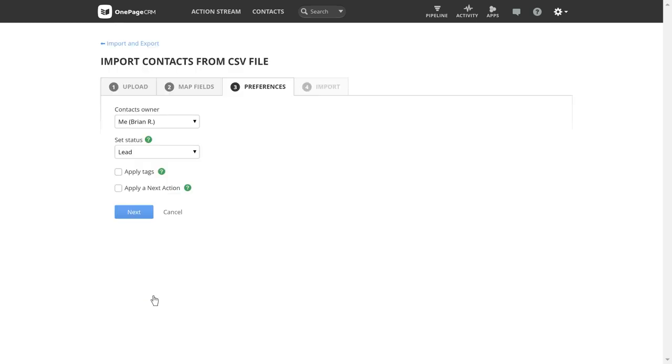We're almost there. Here, you can choose the contact owner and status. Every contact in OnePageCRM must have both. If you don't have a status assigned to a contact on your import file, here's where you can choose one to apply as a default.